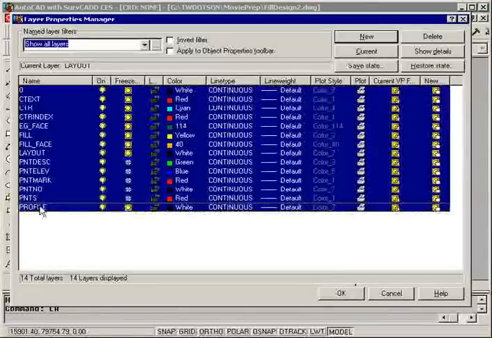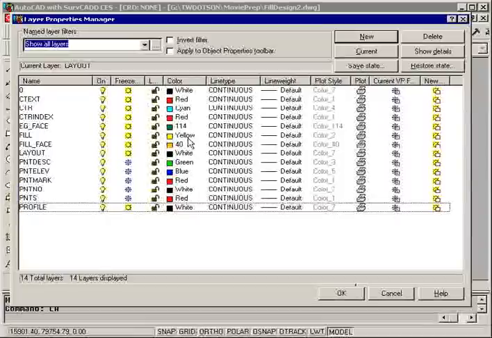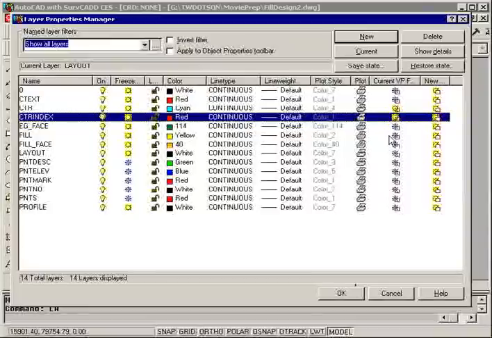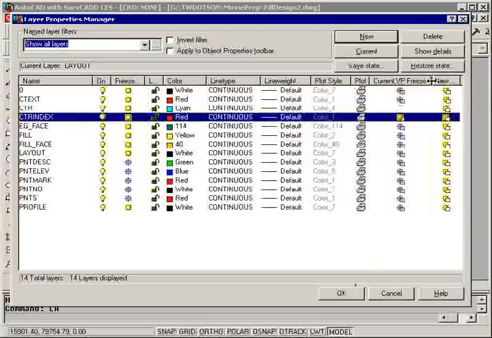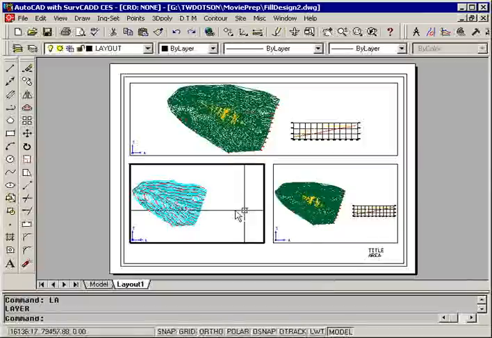So I'm going to select all of the layers, freeze all of the layers, then carefully thaw the contour and contour index on the far right column, which, as you can see, is current viewport freeze. Choose OK, and you'll notice that all of the geometry except for the contour and the contour index is frozen in this current viewport. While we're here, we're going to set the scale of this particular viewport.